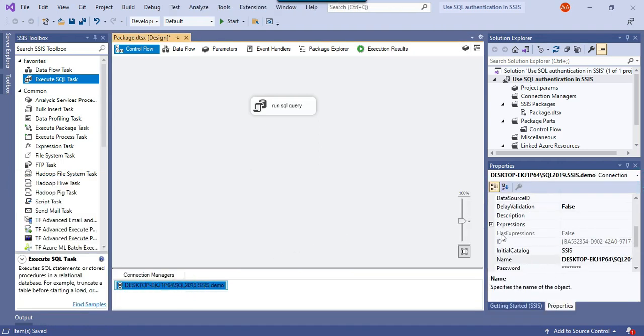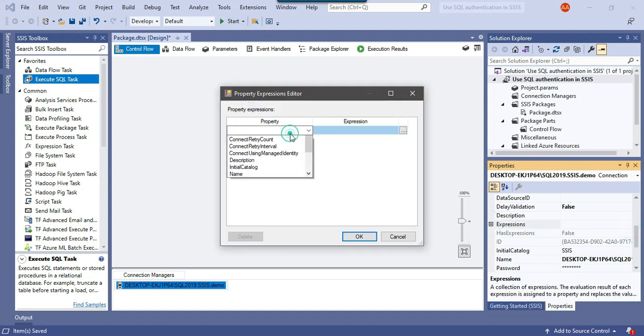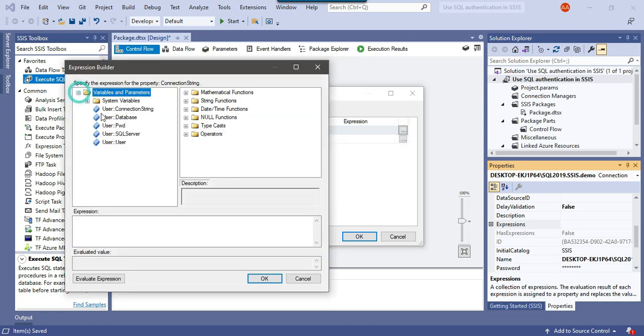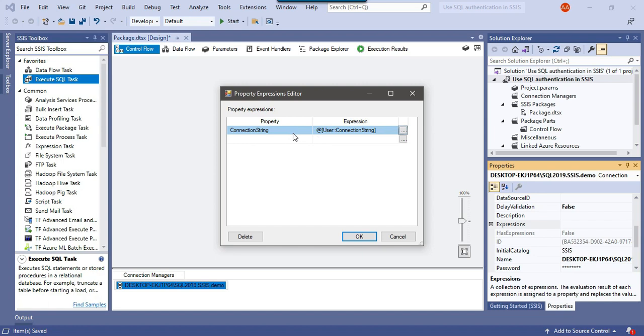Now we need to assign the value of this connection string to our OLEDB connection. So just click on this one and go to the expressions, and then in the expressions you need to select the connection string property. Now you need to just drag and drop the connection string variable here, evaluate expression, click OK. So the value of the connection string will be assigned from the connection string SSIS variable. Okay, so just click OK.